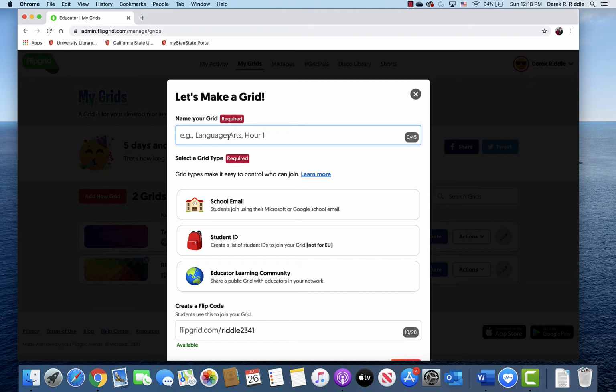You want to name your grid. In this case, we're going to call our grid Hear Him, and just leave it at that. You want to select the grid type. Really, any of these work, but again, students join this way, or you create a list of students, or you just share a public grid. I would say in this case, just to be safe, you want to make this a public grid.